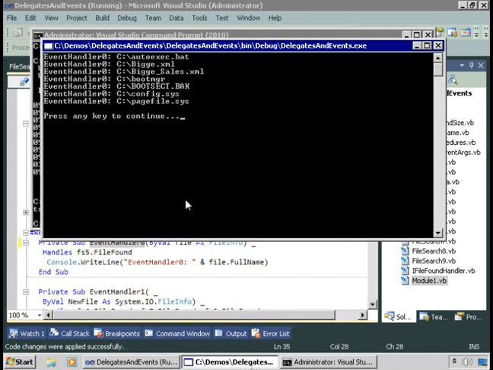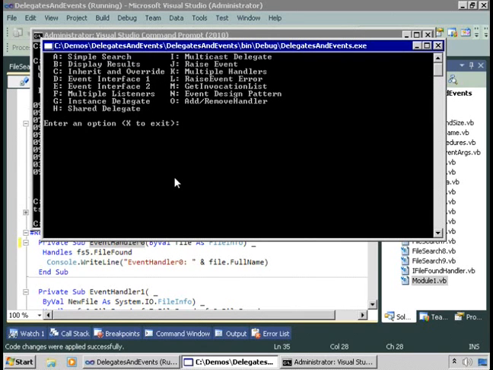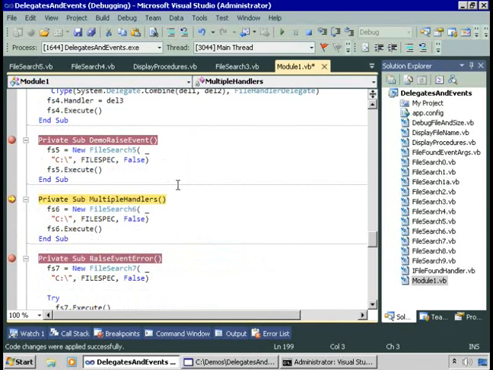Okay, well, let's extend this a little bit farther. Let me go on to the next example, multiple handlers, K. Here, I'm going to use File Search 6, that class. It's an exact copy of File Search 5. The only reason I have two different classes is so that I can have a different set of event handlers listening for it without having to modify my code. So File Search 5 and File Search 6 are exactly the same classes except for their names. Okay, we're going to set up our new File Search 6, and in a moment we'll execute.